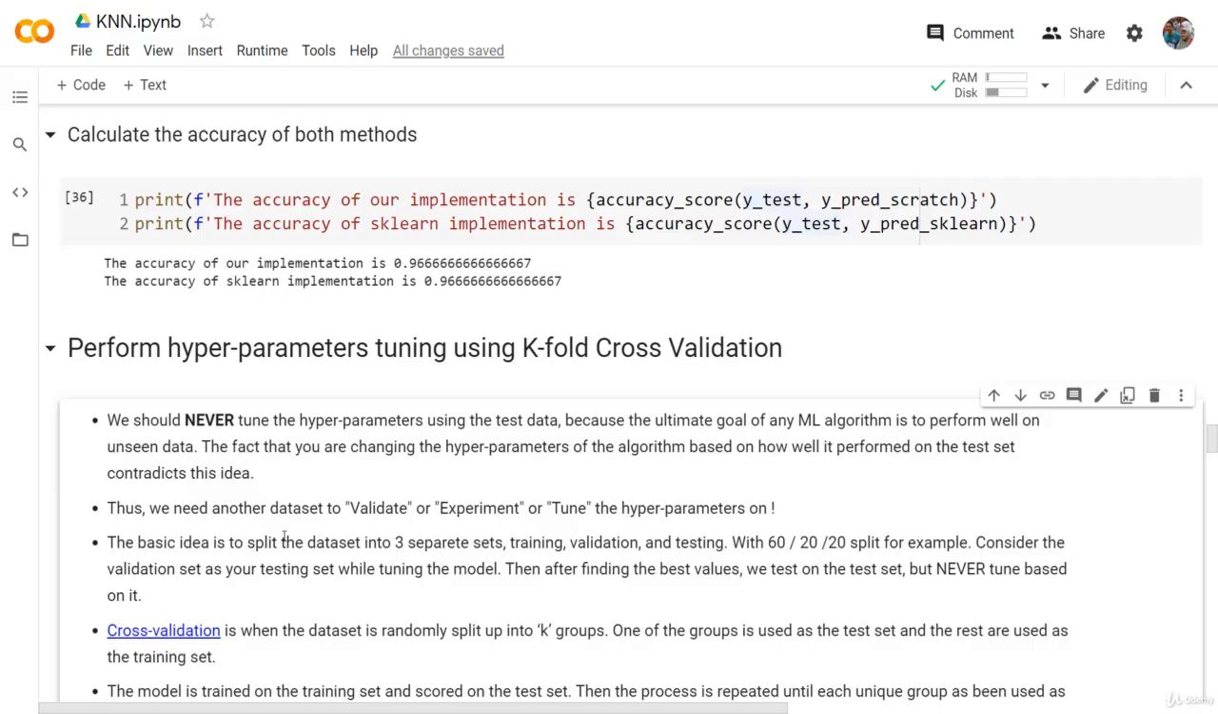So the basic idea is to split the dataset into three separate sets: training, validation, and testing. Let's say a 60-20-20 split. So 60% of the data is training, 20% is validation, and 20% is for testing. Okay? And we consider the validation set as our testing set when we are tuning the model. And after finding the best combination of hyperparameters, we test on the test set.